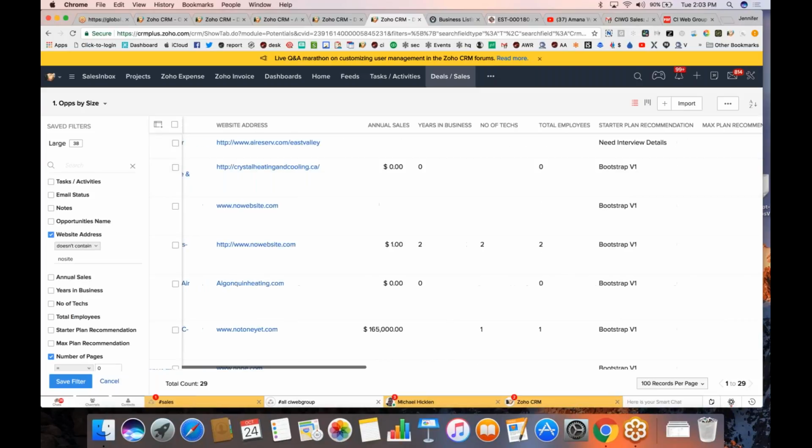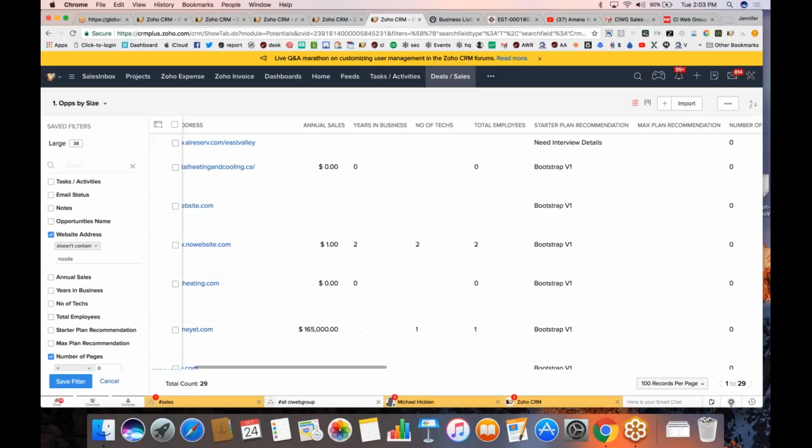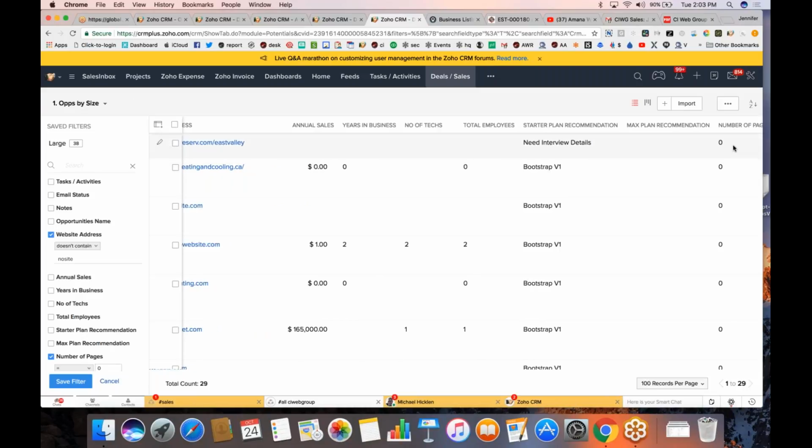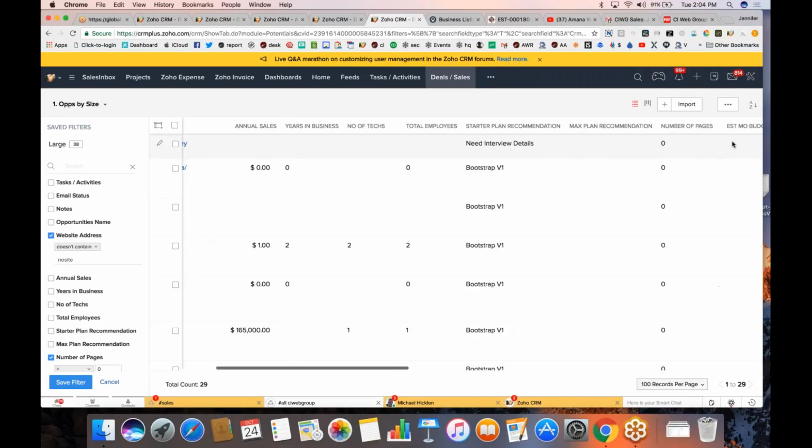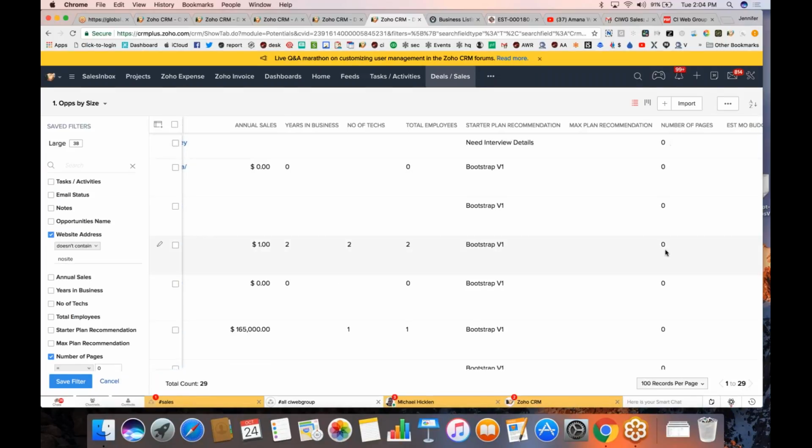Now you have a new set of data where if the customer is not given annual sales or number of employees, you at least know they've been in business for 1 year, they've got 5 pages. That's obviously going to be a bootstrap project. Or they've been in business 11 years, they have 200 pages. That's not going to be a bootstrap project. That's a bigger site. So your logic is based on this data.